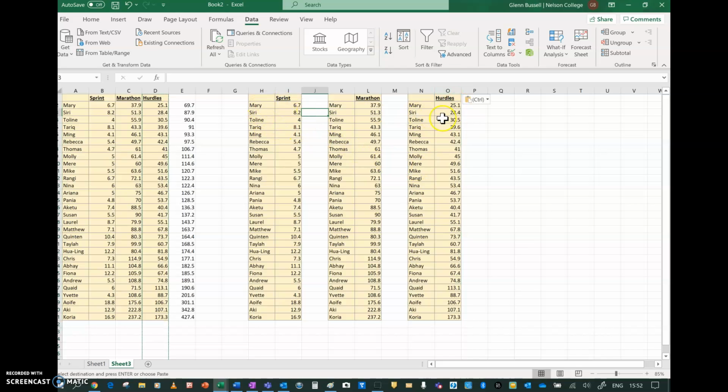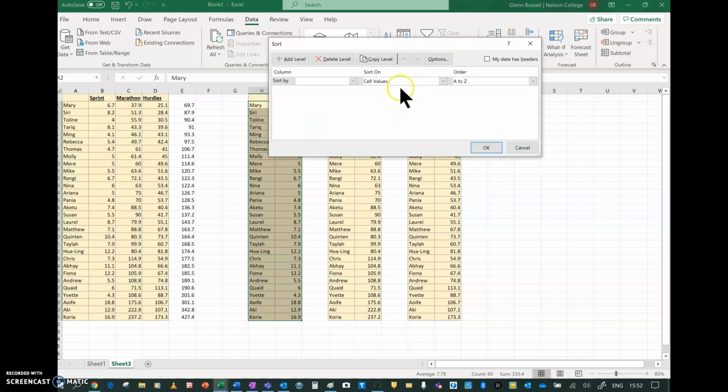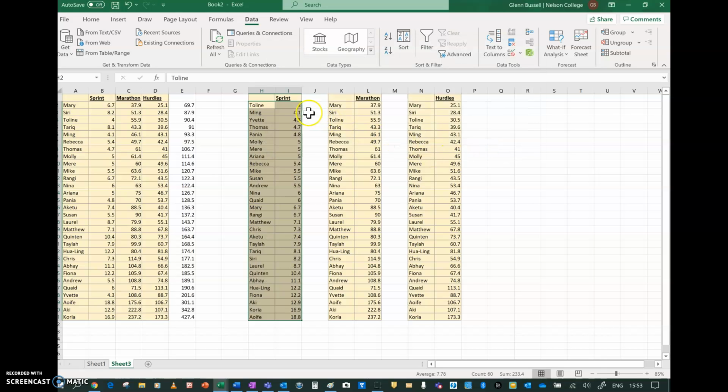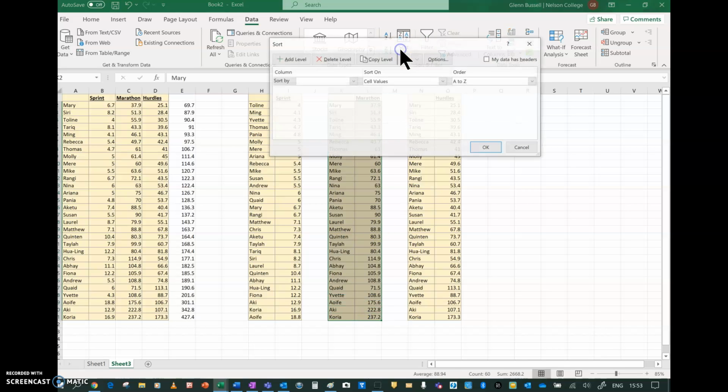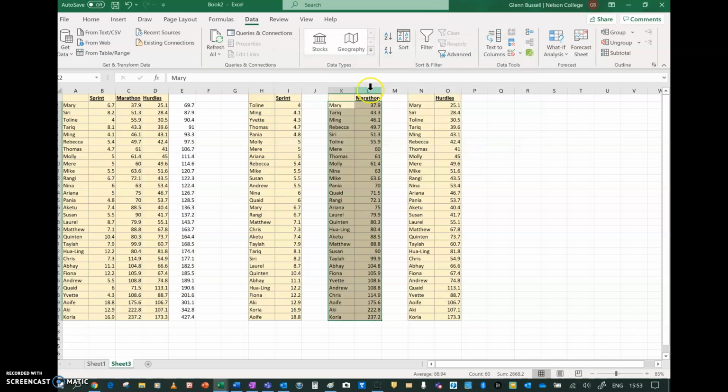And now I want to just rank these. So if I rank that, let's just go to here, rank it by the second column, which is where the numbers are. And you can see here that takes it from the fastest, which was Tolene at 4, down to the slowest there. So I need to do that to all of the columns. Sort. The second column, column L. Okay, there's the fastest time there.